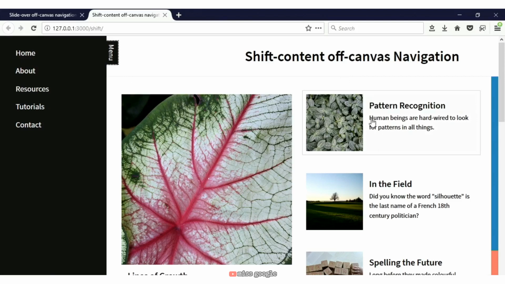So you're effectively shifting the entire page instead of covering content from the page. Both these navigation panels are fully accessible, and in both cases, the menu items are only accessible via keyboard navigation when the menu is open. If you test either one of these using a screen reader, you'll also discover this menu button up here calls out the status of the navigation panel anytime you focus on it.